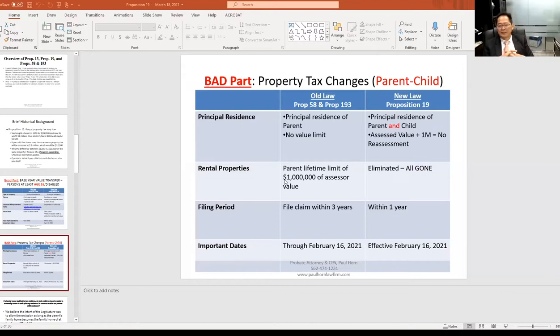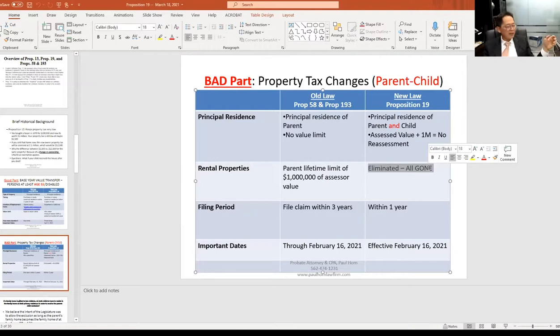Let's go there. I'm going to show you my PowerPoint. Proposition 19: when you die, your son or daughter gets your house and they're going to live in that house. Can they retain your low property tax basis? The answer used to be yes, if it's your primary residence. If it's your rental property, it's limited to $1 million. Proposition 19 did away with that for rental property. If it's rental property, too bad, so sad, say goodbye. When you die, all your rental property is going to get reassessed.